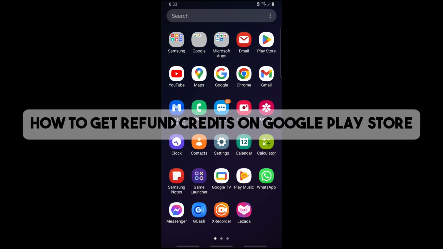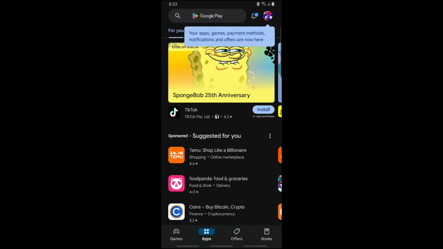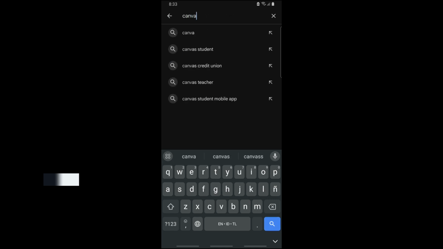Hey guys, this is how to get refund credits on Google Play Store. So the first thing that you will do is simply tap on the Google Play Store application. And from here, just search for the application that you want to refund. So let's say I'm going to go for Canva.